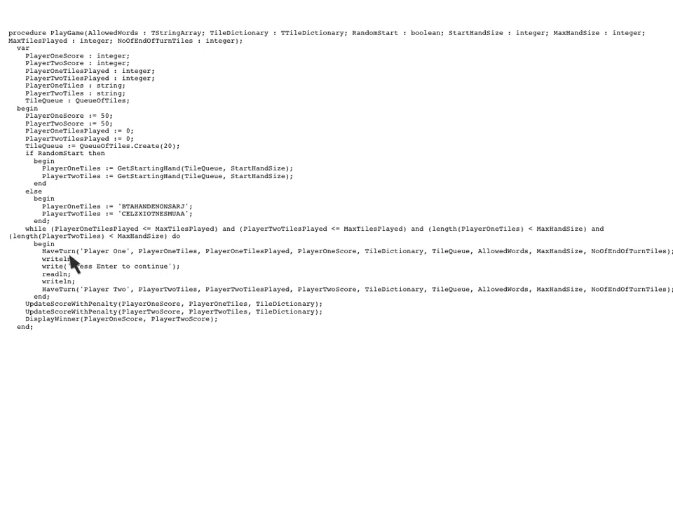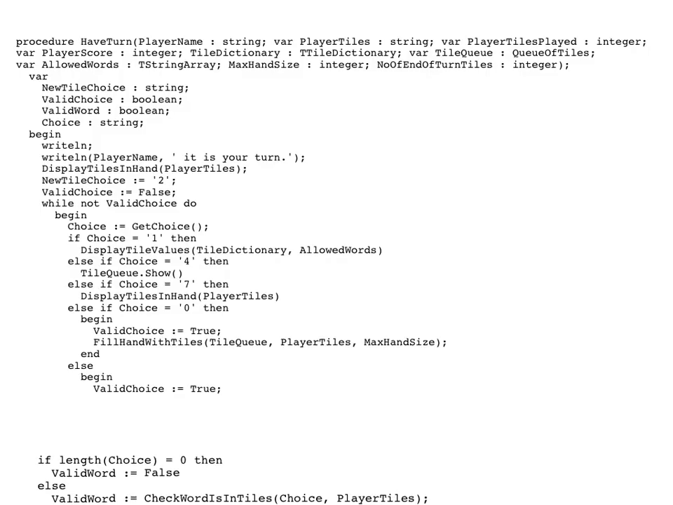If all of those things are the case, then we'll go into this block of code here, which starts with have turn, and you can see it's passing a number of parameters for player 1 into this subroutine. So let's look at have turn in more detail. This is the have turn subroutine, which is called whenever one of the players has a turn of the game. Just quickly notice that some of these parameters being passed into the subroutine are passed by reference. This is where we've got the VAR in front. This means that if the values are changed within the subroutine, then those values will also be changed from where the subroutine was called as well.